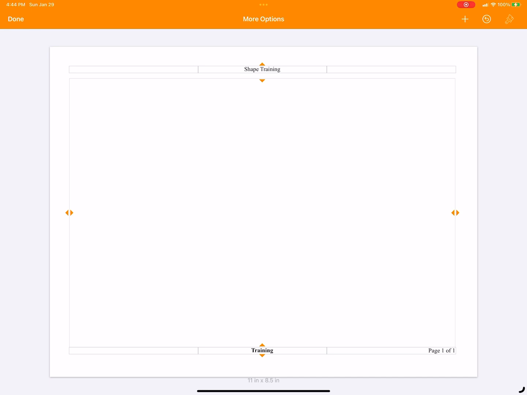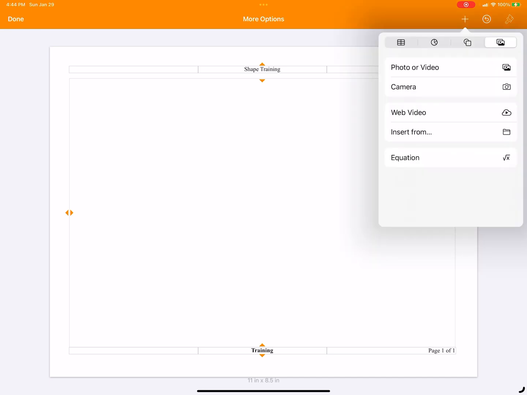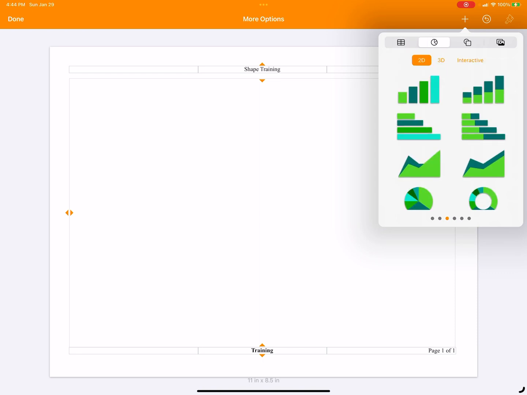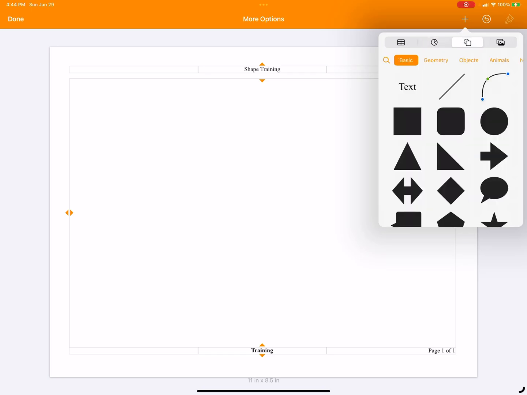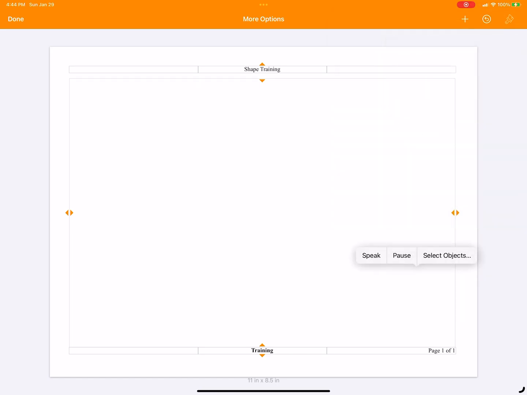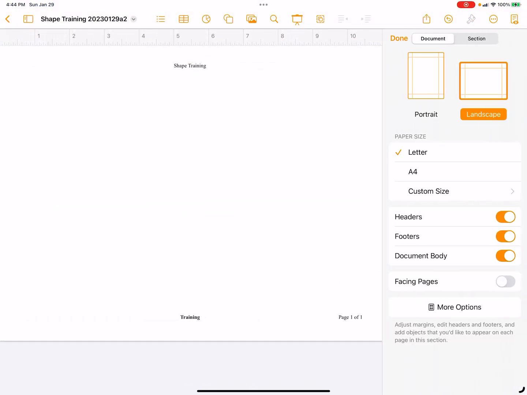Now, when you go back here, let's say you want to add a table, any charts or anything like that, or any shapes. In this lesson, we're going to be going over shapes later, but I just wanted to show you that. If you want to add any pictures, again, that's right there. Now, as I format this and get it the way I want it to look, I want to go to done right here, which was on the left side, and then go to done again.